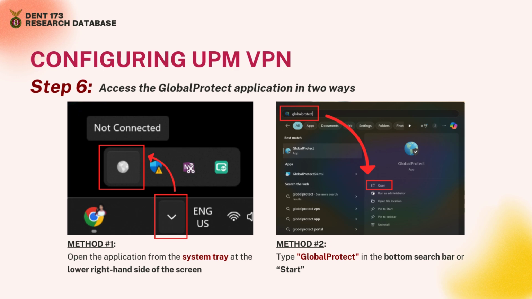When the Global Protect agent installation is successful, you can access the Global Protect application in two ways. One, you can open the application from the system tray in the lower right-hand side of the screen. Click the arrow to display hidden apps and Global Protect will be a grayed out globe icon. Two, you can also access the Global Protect application by typing Global Protect in the bottom search bar or Start. Once you've located the application, launch the Global Protect program by clicking on its icon.